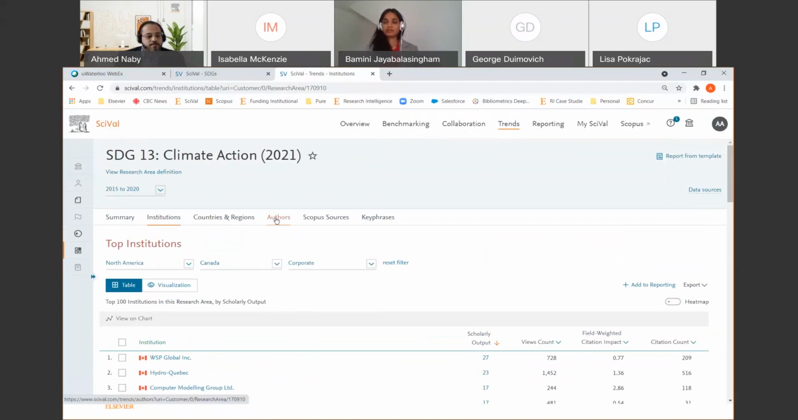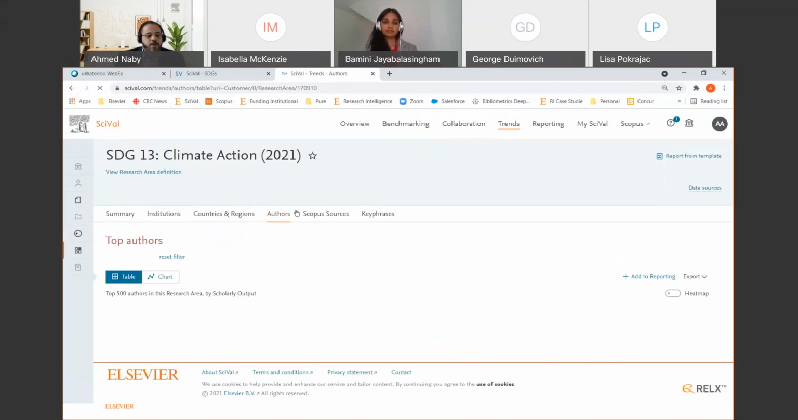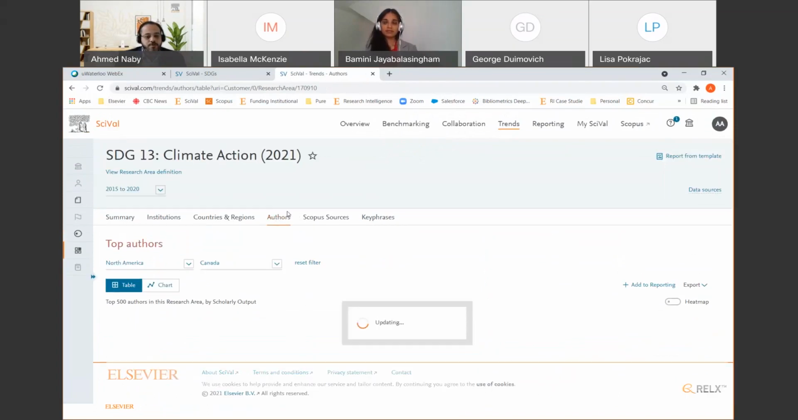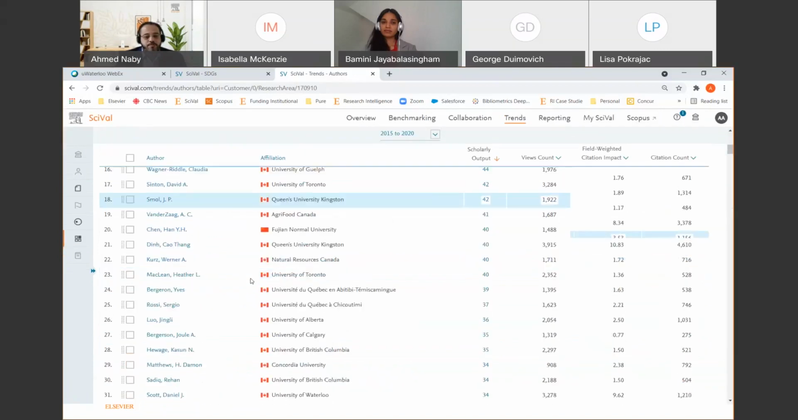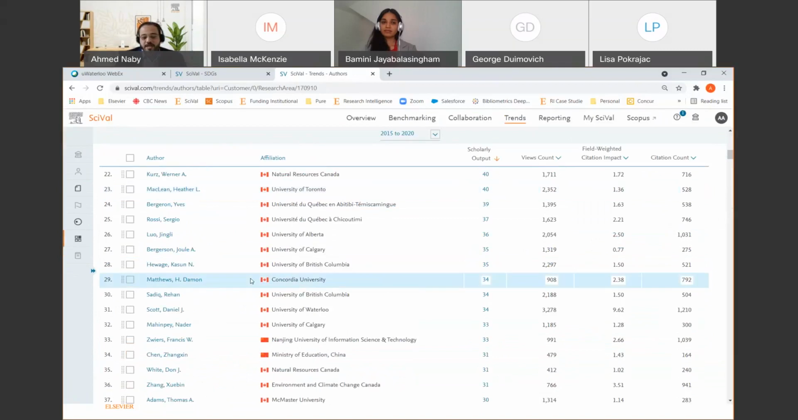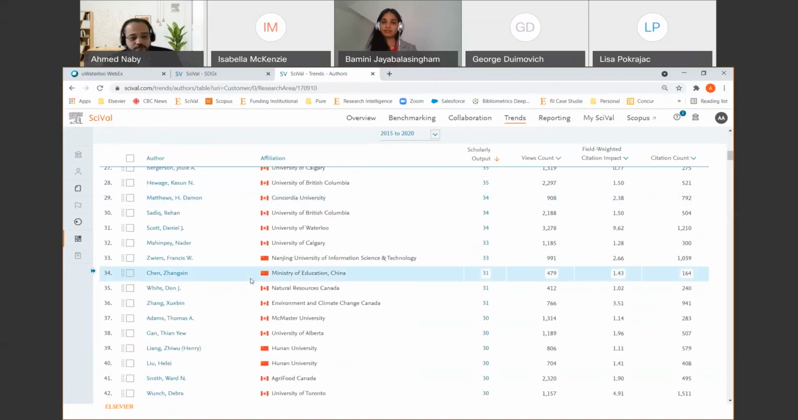Also, for the authors tab, here you will check all the authors. Here we are limiting to North America, to Canada. So it's loading. Yeah, so we'll see here the top researchers who are active in SDG 13. And you can check their profile and their research activity for sure.